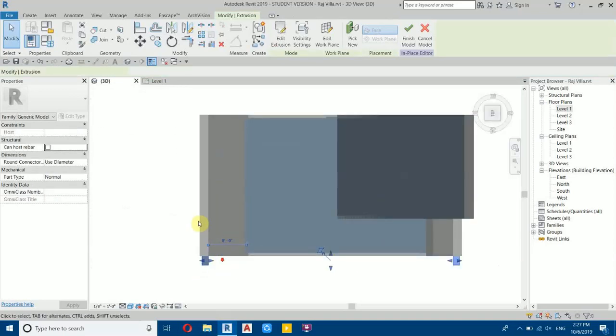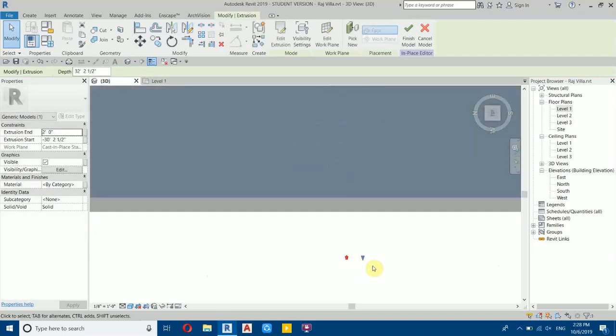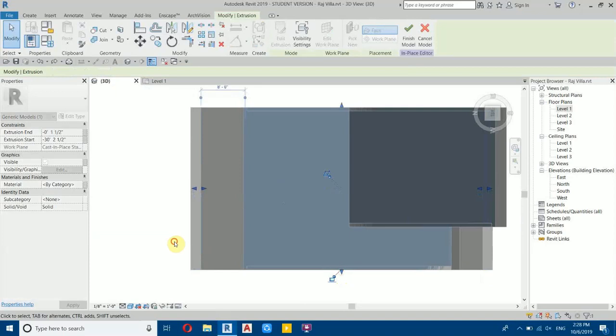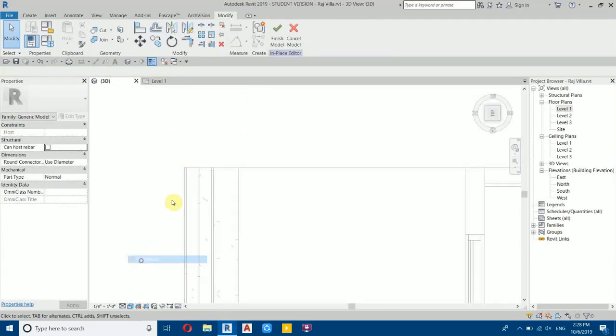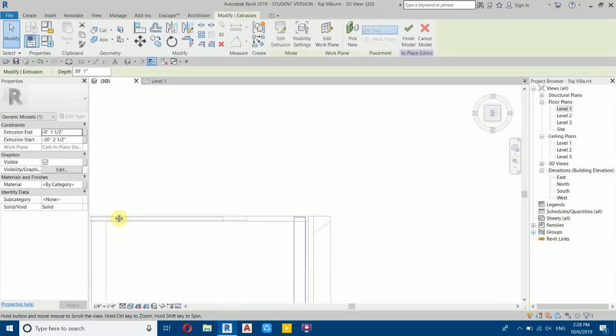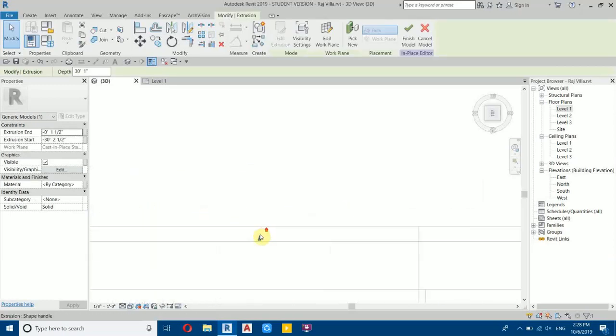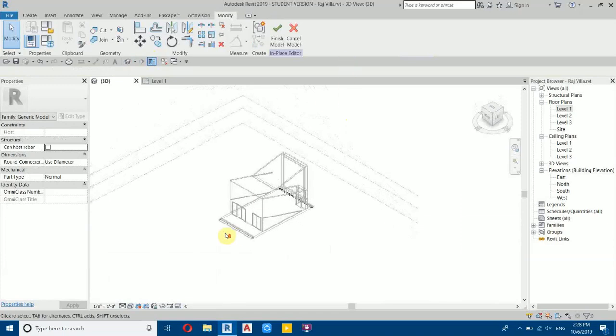So you can see it's outside of the steps, so we just need to align that to the steps, this side as well. Now let's just zoom in here and change the visual style to wireframe. So let's see if it's perfectly aligned or not. So there is a small gap here, so let's extend that. Now we have finished with this one.